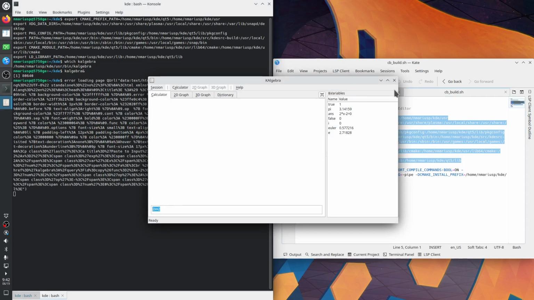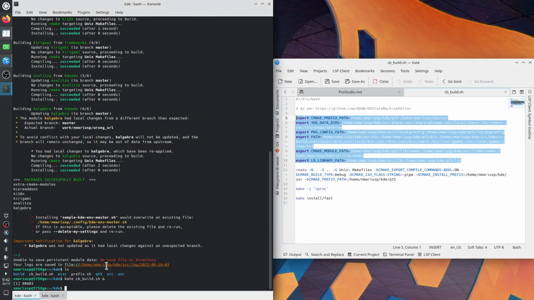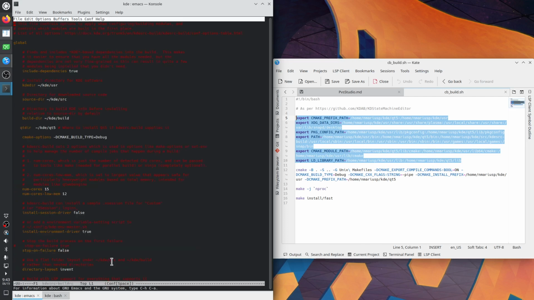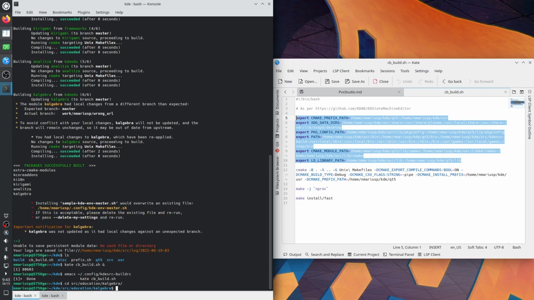Okay, the source code is wrong. Let's try to fix it. Since I told kdesrc to use the directory layout invent, not flat, which is default, I need to change to the source directory and then to education and then kalgebra. Okay.